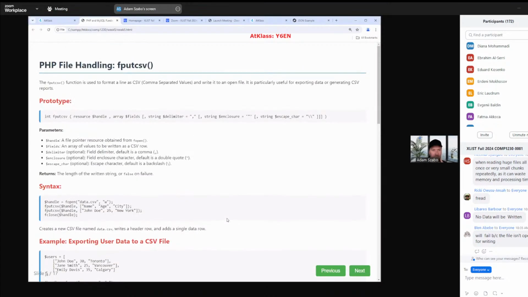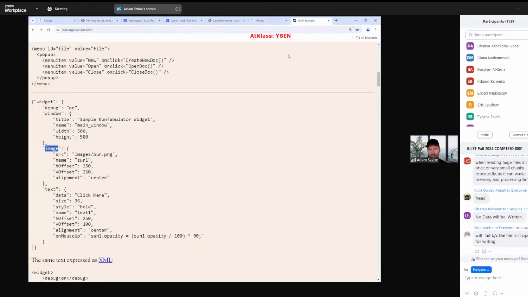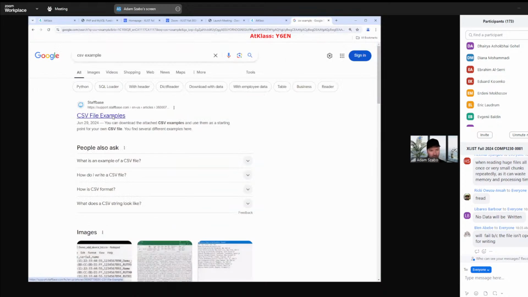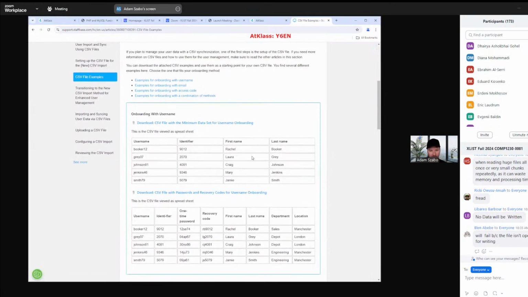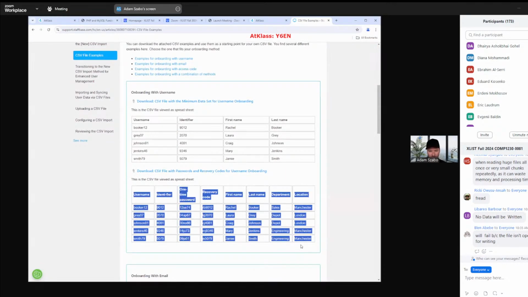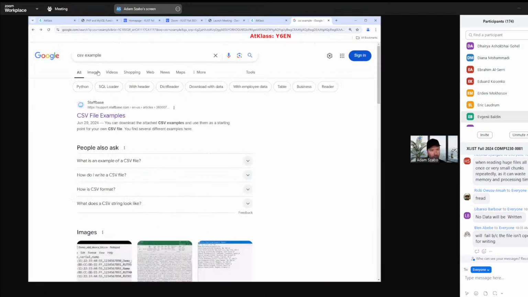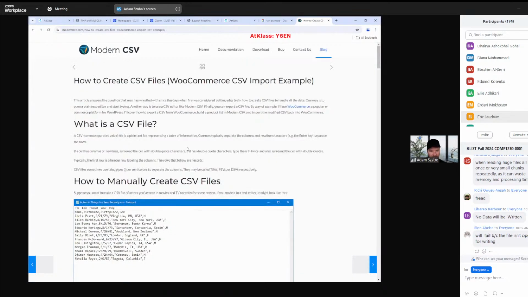All right, moving on. File handling, fputcsv. You can imagine already from the title alone what this is going to be. fputcsv is used to format a line as a CSV. If you've never seen a CSV, I'm going to quickly show you guys a CSV example. I'm pretty sure you guys have all seen a CSV though. Basically, it looks like this if you open it in Excel. It has nice rows and columns, but the actual data itself is like this, right?